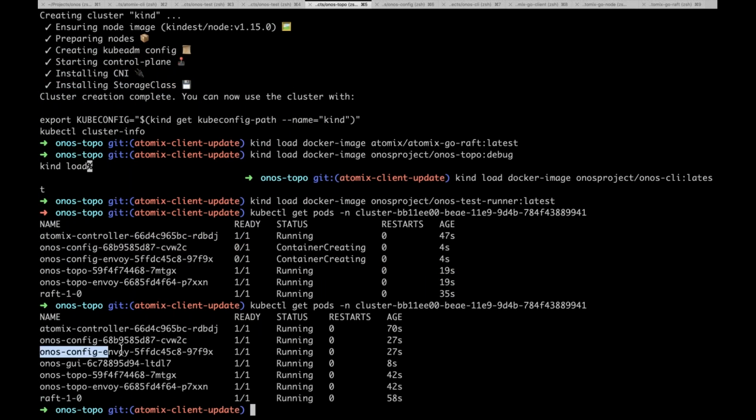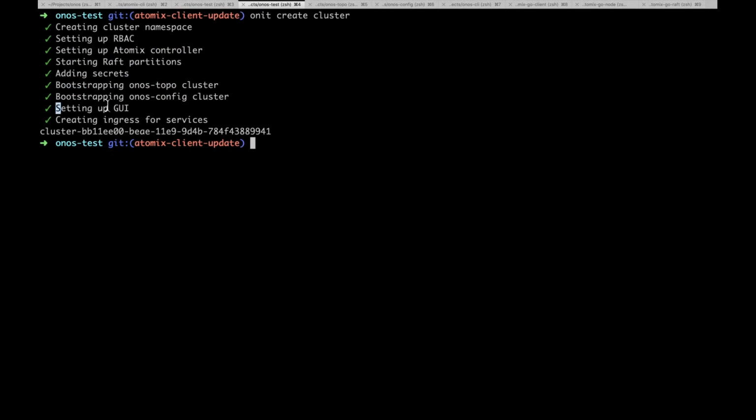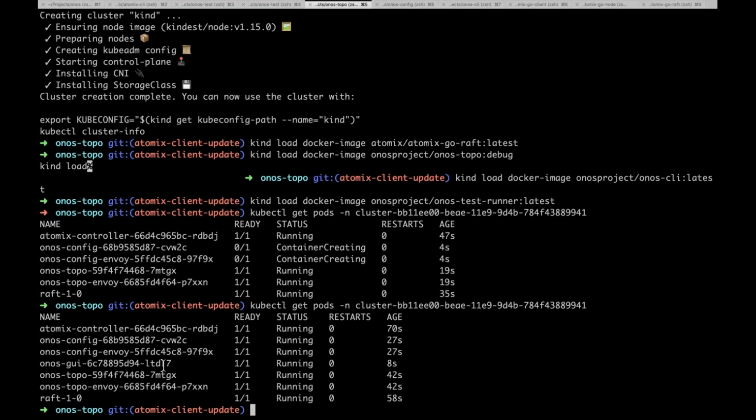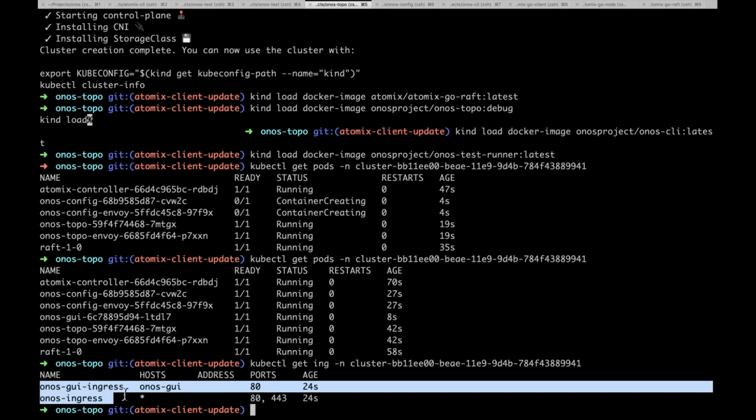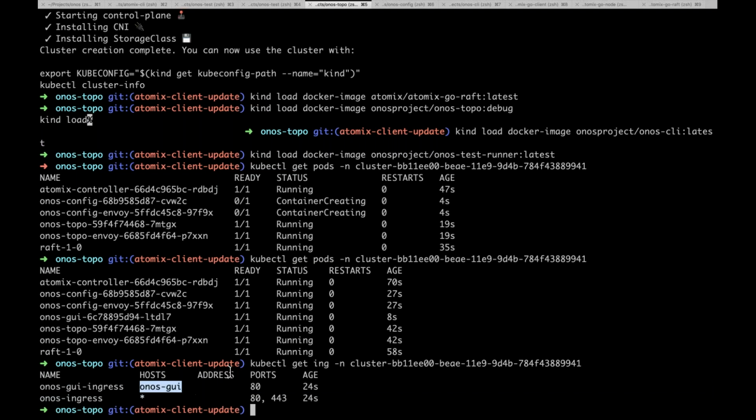Yes, so there's a config Envoy and a Topo Envoy, and then setting up the GUI portion is setting up the Nginx node, this one, ONOS GUI. And then it also adds ingresses. So the ONOS ingress, this one is basically just used for gRPC traffic. The ONOS GUI ingress matches on when the host ONOS GUI is used, it routes the traffic to the ONOS GUI Nginx and lets it serve the static content, all that stuff.